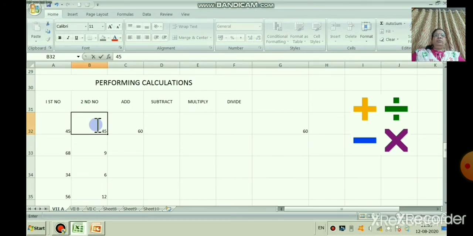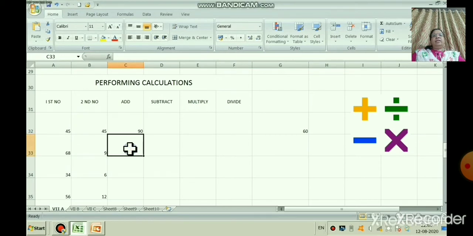See, no need to write the formula again. So automatically you will get a result. Instead of 60 I have added 45, so 90. See here again I have not calculated. Always use a for the series of range, right, A32 and here B32.